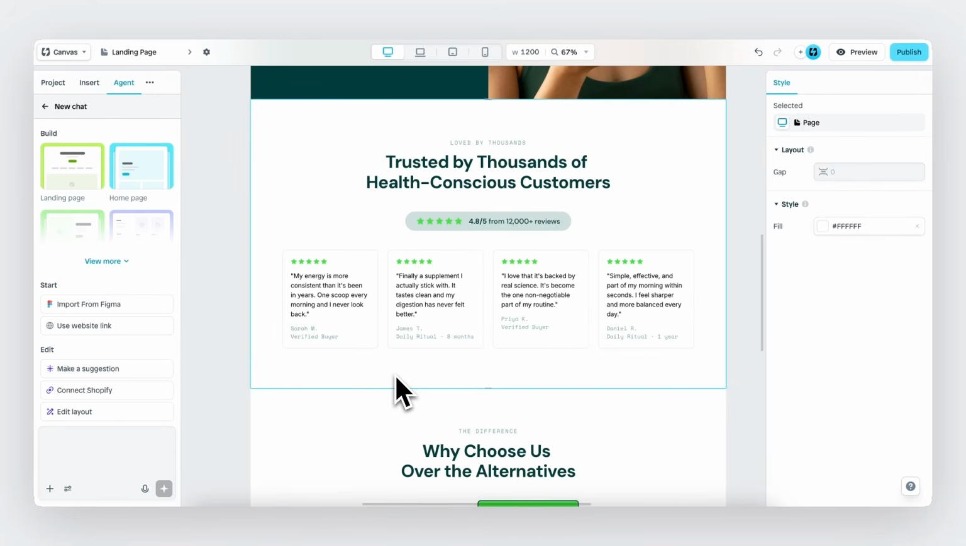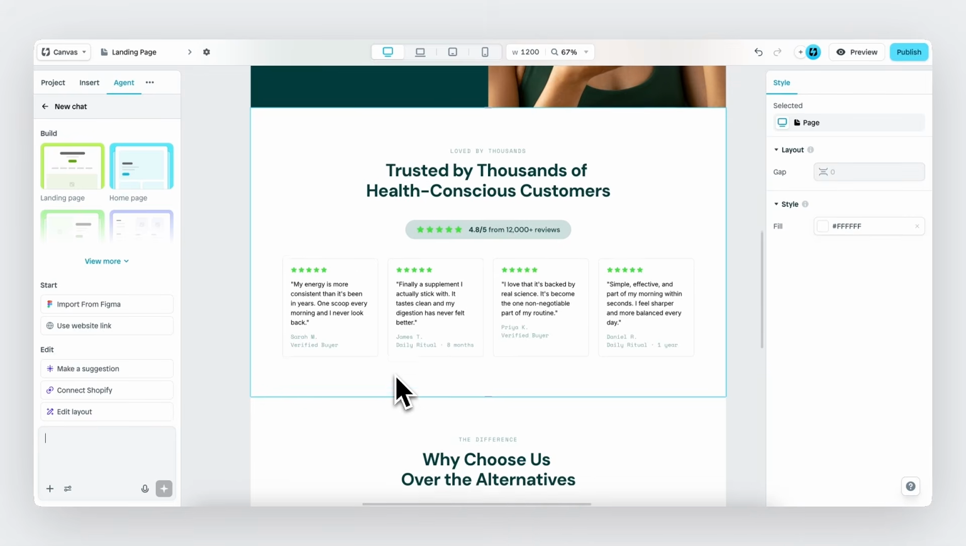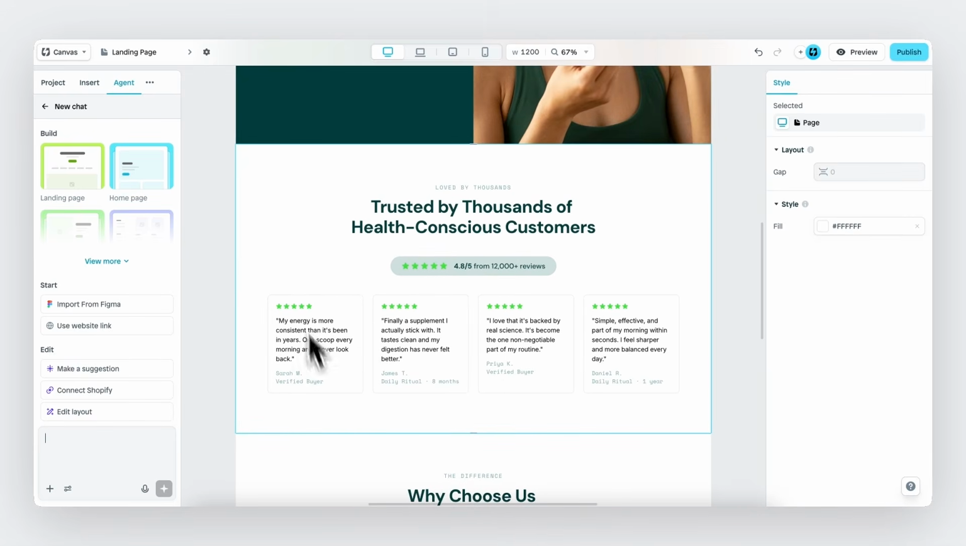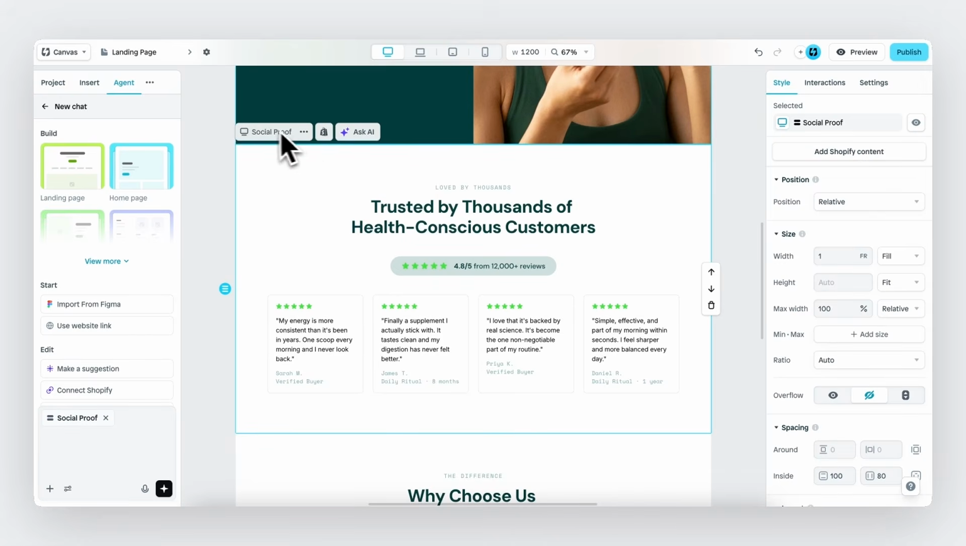The way to do this is to simply select a section on the canvas that you want to edit. For example, this one, let's select it. We can see it's the social proof section that we have just selected. And in the prompt box, this section is now also added to it. And whatever we now prompt, the AI will now only apply what we want to this specific section, to the section that we have selected and the section that's added to the prompt box.